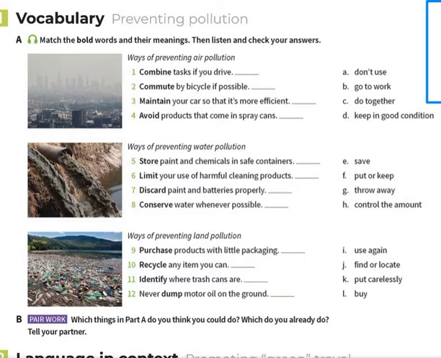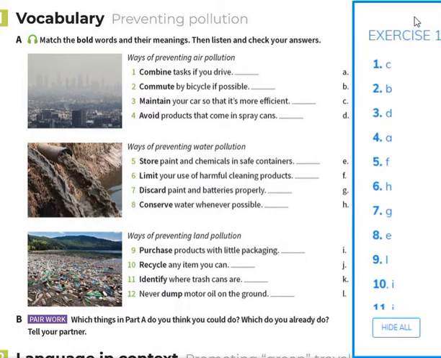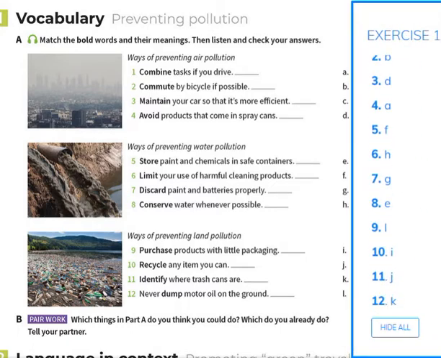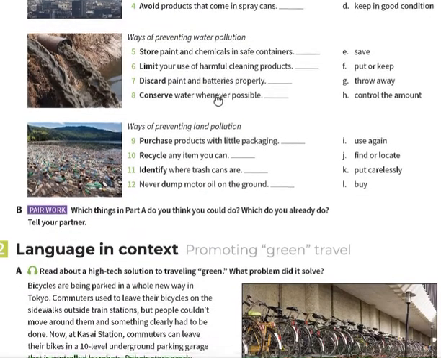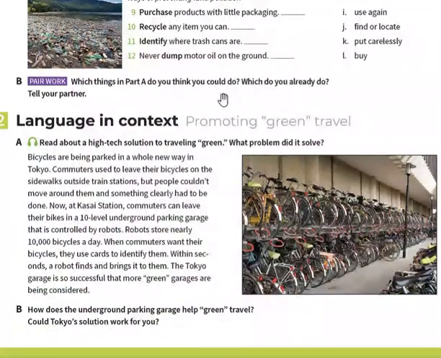So I'm gonna show again the answers. Here we go. We have the answers. Now let's go back to the language in context. We have language in context, promoting green travel. Okay, I'm gonna put the recording.